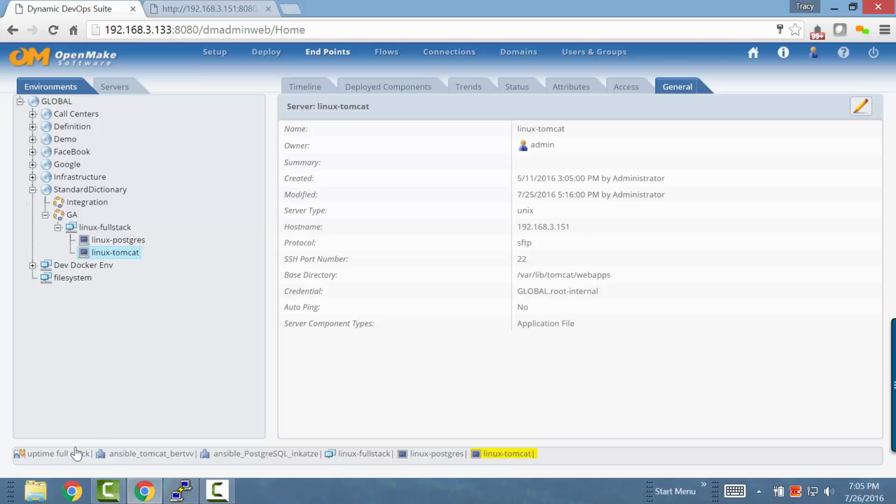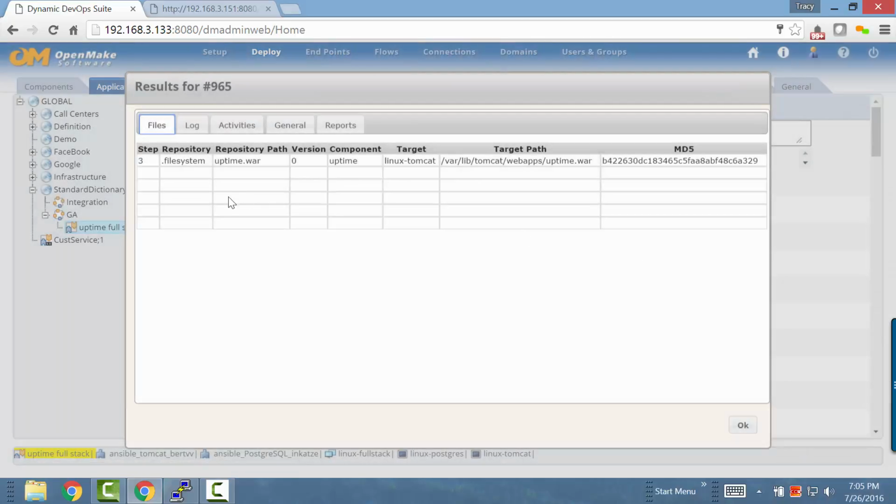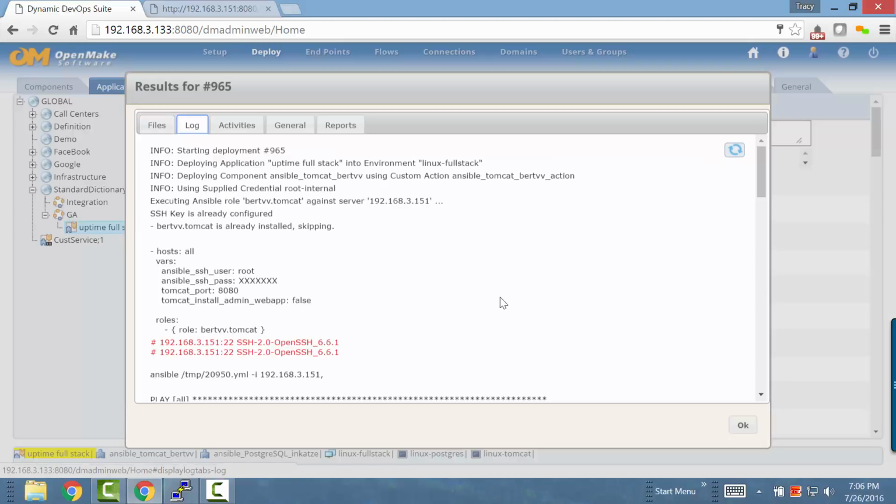So let's go back to our application. Look at our timeline again. You can see that the WAR file has been deployed now. And let's look at the log.